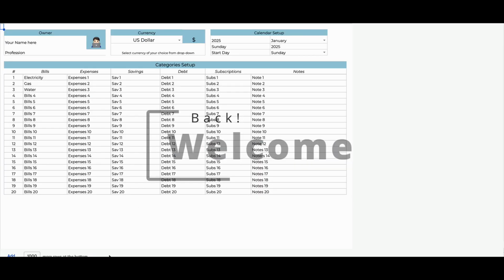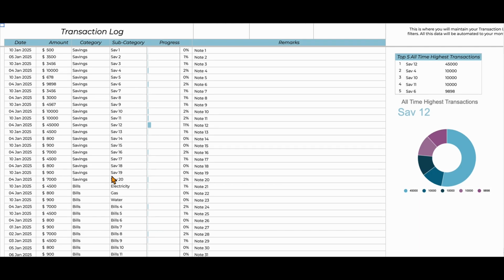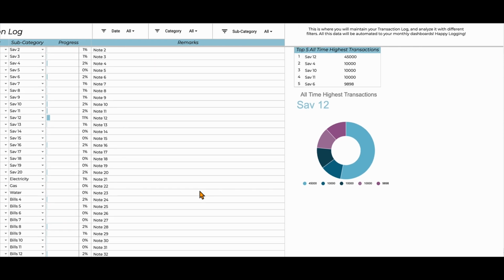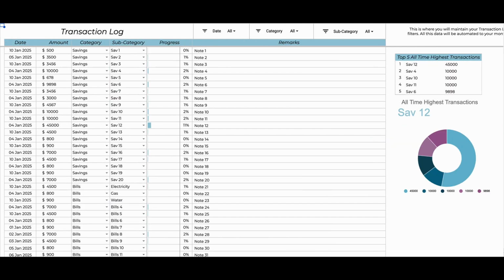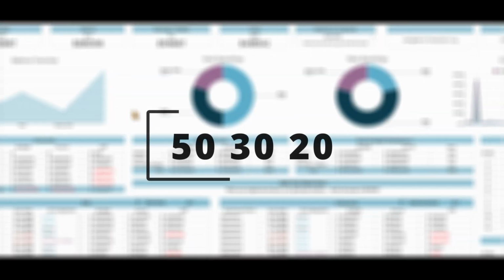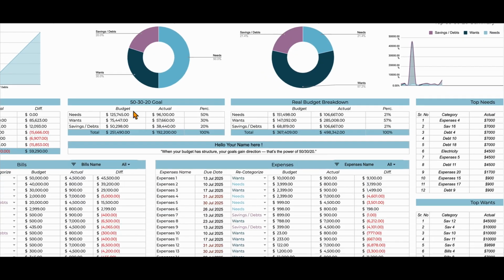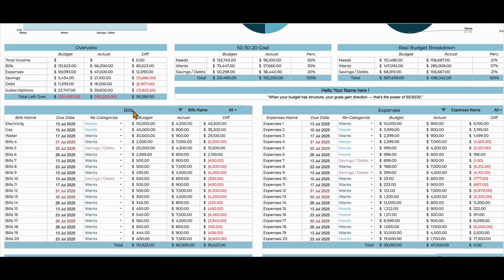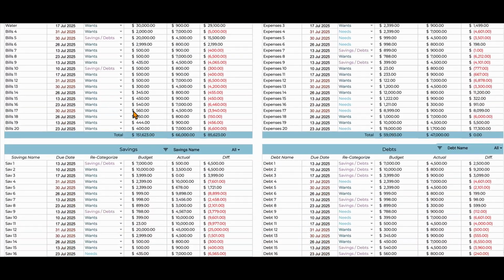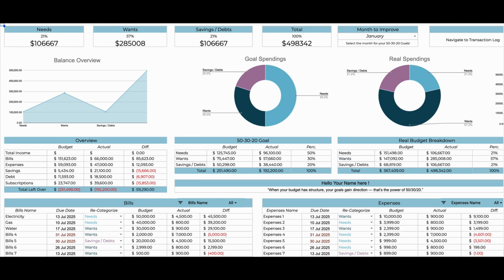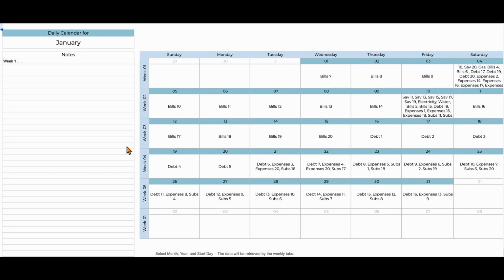If you're someone who wants to take control of your finances using a simple and visual budgeting method, then you're going to love what I have for you today. I've built a 50-30-20 budget dashboard in Google Sheets, designed to help you track your needs, wants, and savings or debt payments all in one place. So, stick around as I walk you through how this interactive tool works.